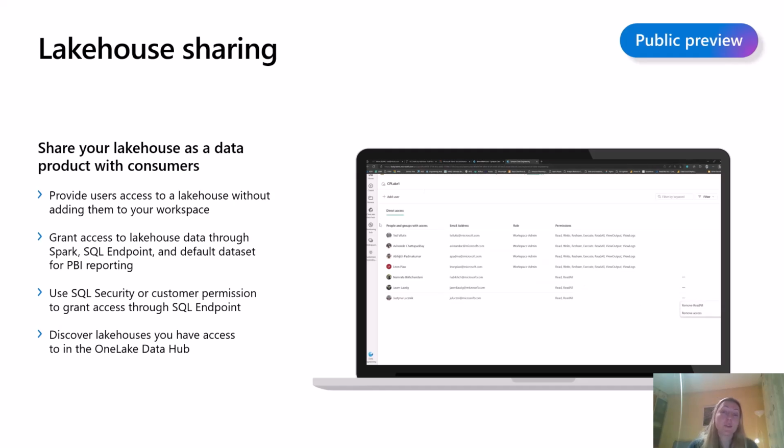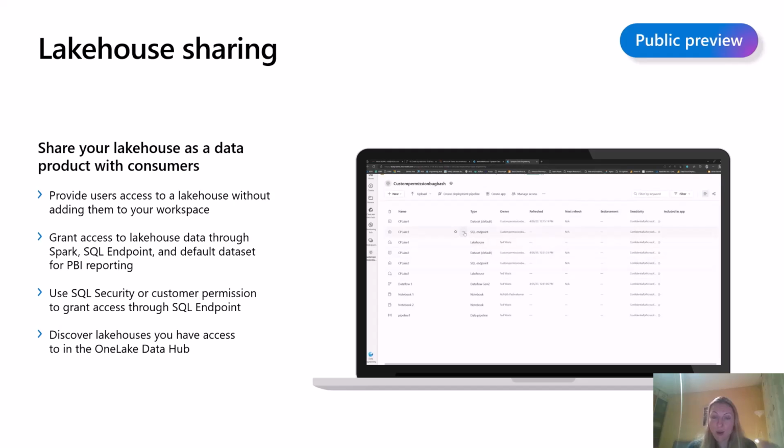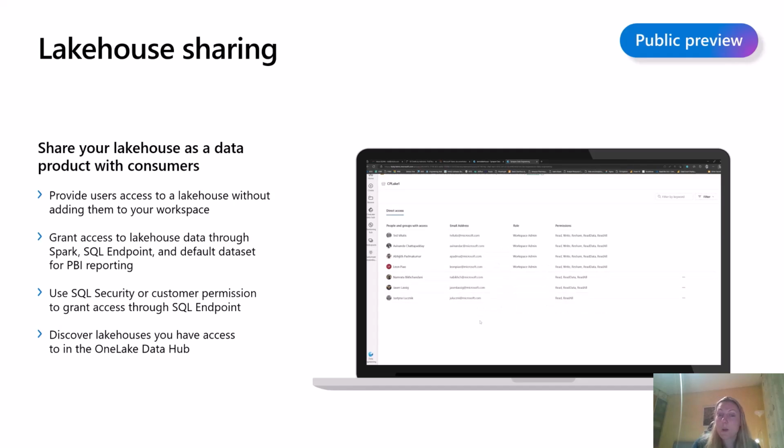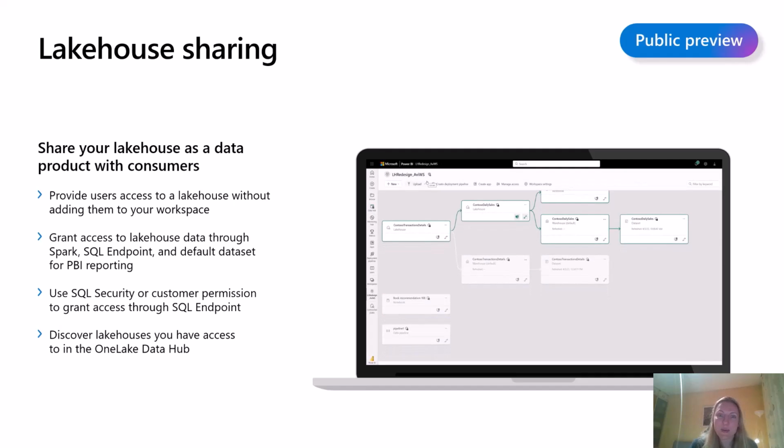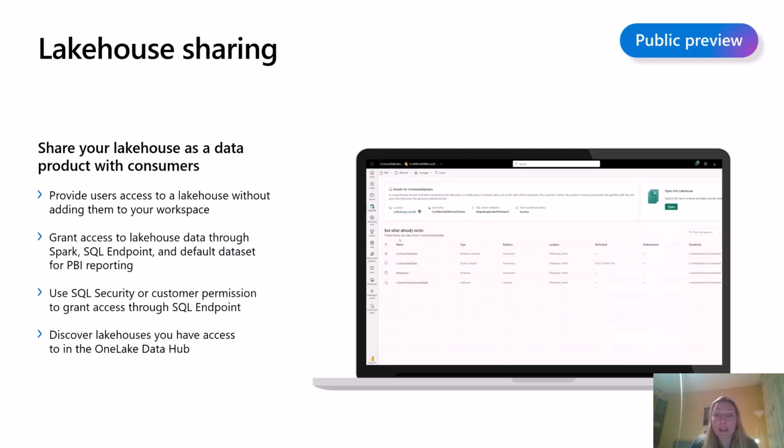And so you'll be able to share the Lakehouse for consumption with people outside of your workspace. You don't have to grant them access to the entire workspace, but actually let them consume the data without that kind of direct access. And as an end user, if someone has gone ahead and shared that Lakehouse with me, I'll be able to basically access it through the OneLake Data Hub.